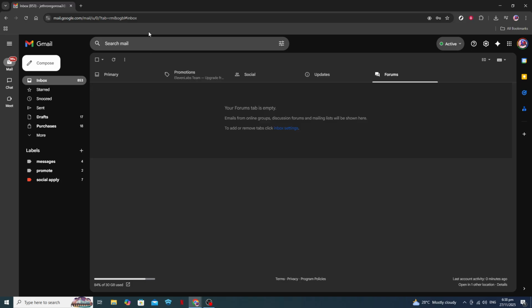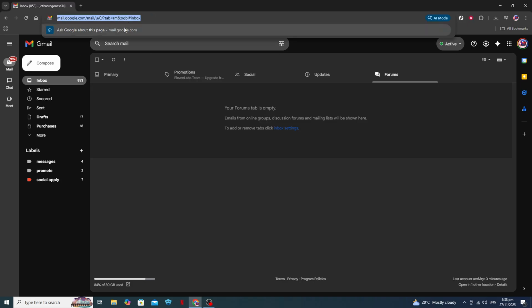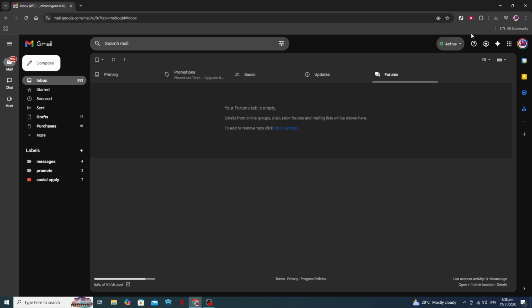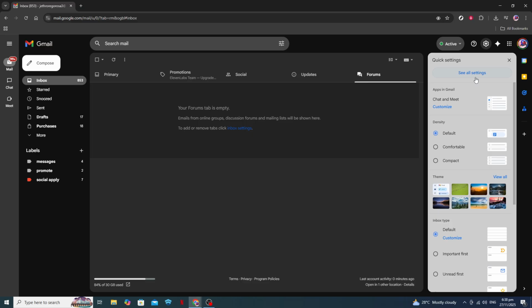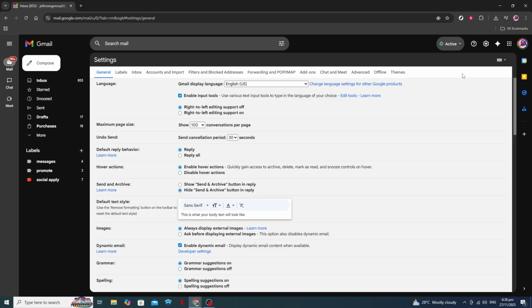The first step is to log into your Gmail account. Once you're in, navigate to the settings. You can find the settings icon, which looks like a little gear, in the upper right-hand corner of your Gmail dashboard. Click on it, and from the drop-down menu, select See All Settings. This will take you to the General Settings page.